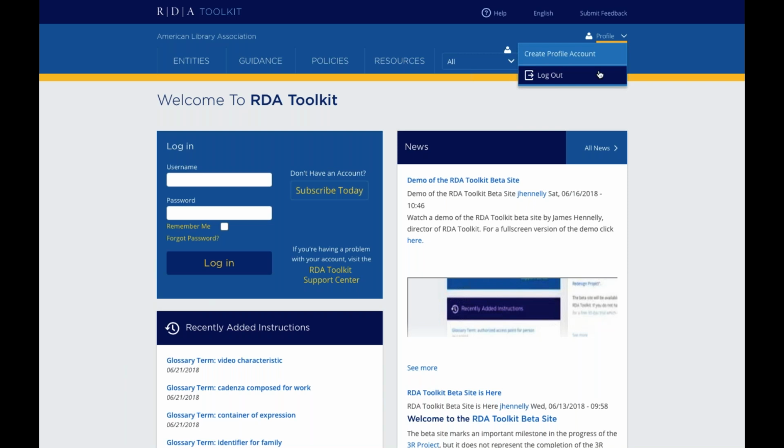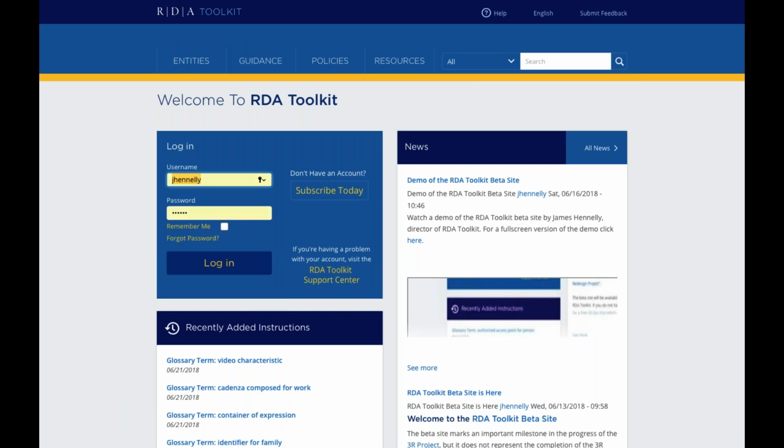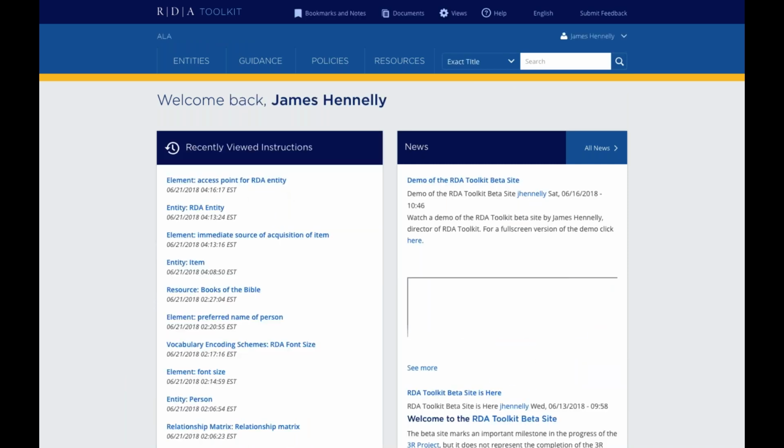The big change we made with the login is that you can now log in with your profile password, and that logs you both into the site and your profile in one simple login. So if I put mine in, I log in, and I'm fully logged in. So I can access everything the toolkit has to offer and see everything that's on the site.